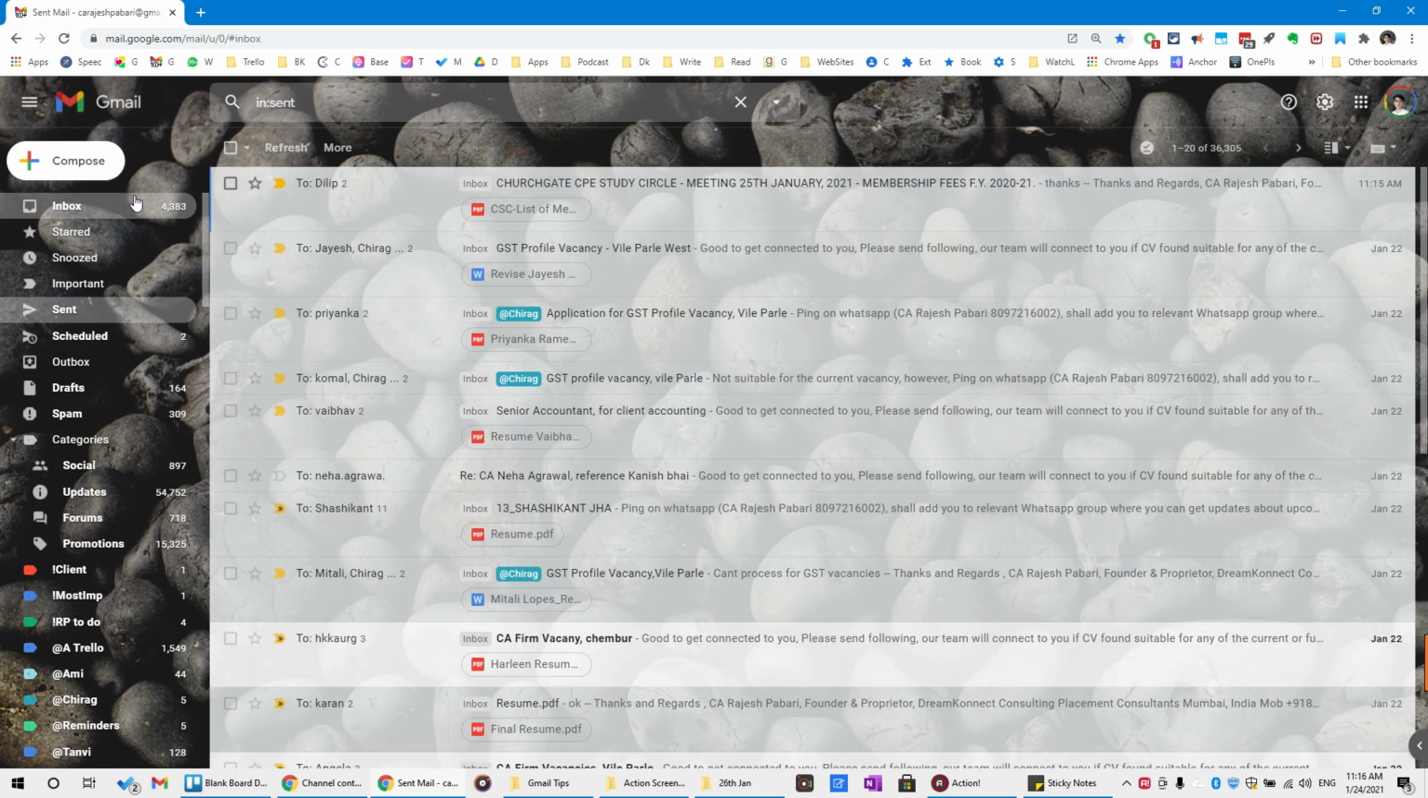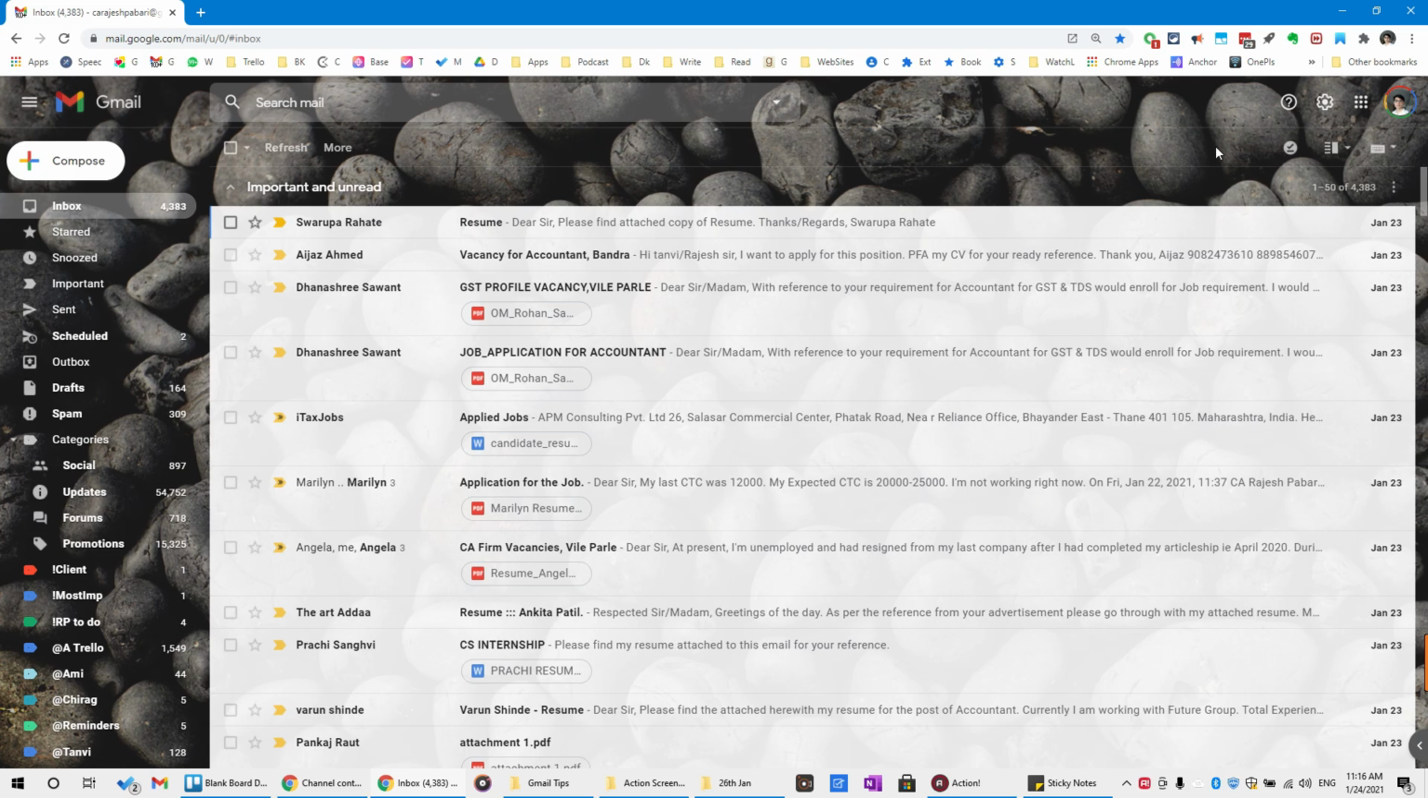So this is how you can use the Gmail offline feature, which is very useful if you are in flight or if you are at a place where network is not there. At least you can make use of mails which are lying in your system. That's how you can make use of them.